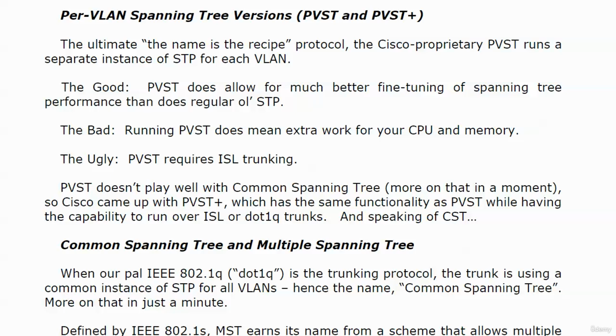The bad is that running PVST does mean extra work for your CPU and your memory. Okay, but it's usually worth the trade-off. The ugly is that PVST itself, the original PVST, requires ISL trunking. And we know that we're usually going to see .1Q trunking. I'm not saying there's no ISL out there, but we see a lot of .1Q, and that's what we use here in the labs as well.